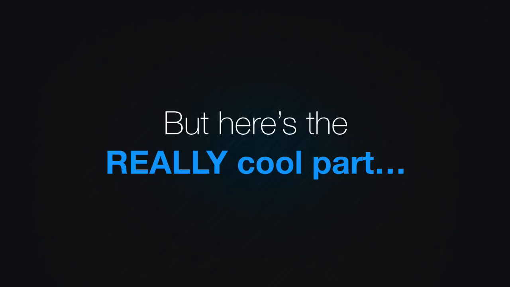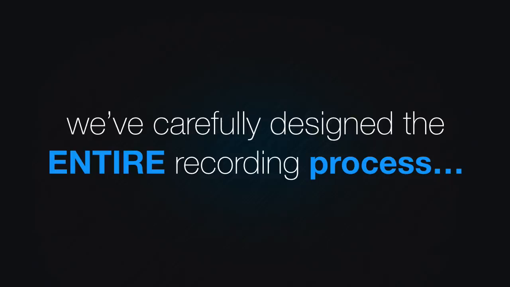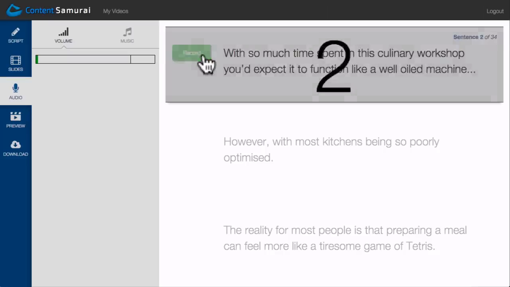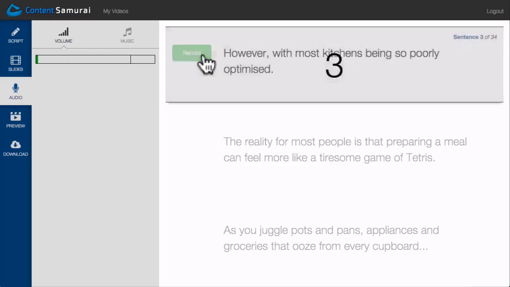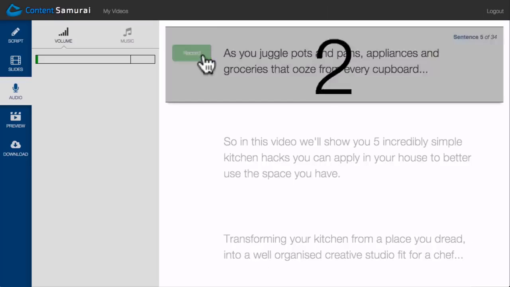But here's the really cool part. You see, to help you fly through this step in record speed, we've carefully designed the entire recording process to work with the click of a single button. Just hit the record button to start recording, then again to stop, and then again to move on to the next sentence. By recording your audio this way, Content Samurai removes all the friction and makes the whole exercise an absolute joy. You can then simply repeat this process with each sentence until you reach the end, and you'll be all done in a few minutes.